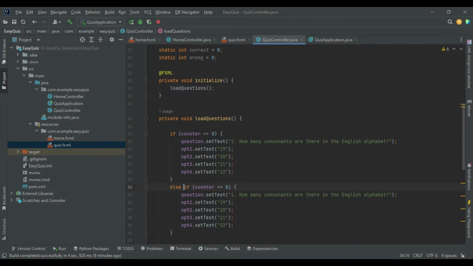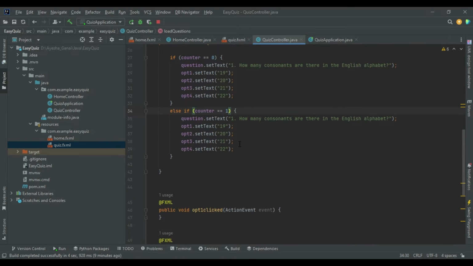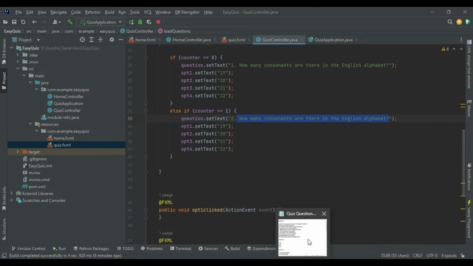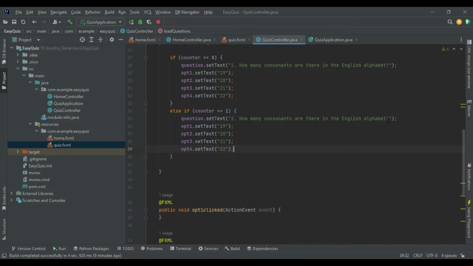Now I would add an else if condition: if the counter is 1, it means the second question has been chosen after answering the first question, so the system should open the second question and the options so that the user can answer. My second question is, who invented the light bulb? Similarly, I will set the options also.